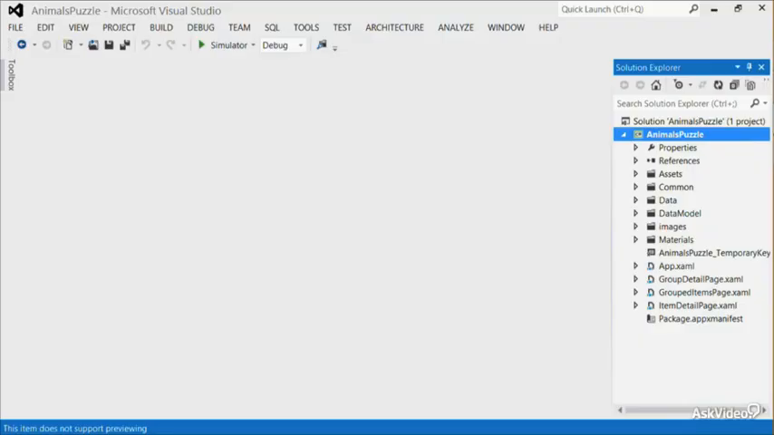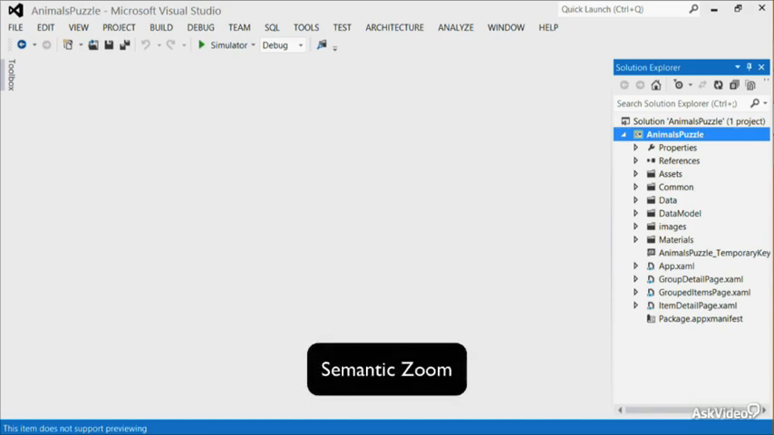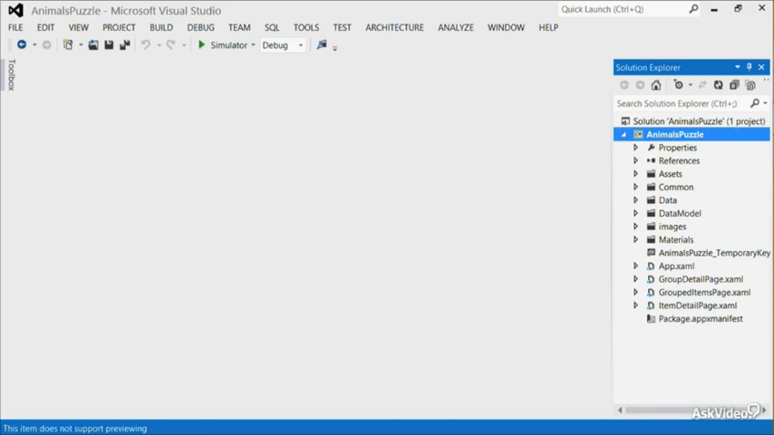Hi, welcome back. Now we'll look at Semantic Zoom. This feature allows users to zoom in and out using a two-fingered pinching motion on a touchscreen. Or if you are not using a touchscreen device, hold Control and move the mouse wheel back and forth, or hold Control and press plus or minus.